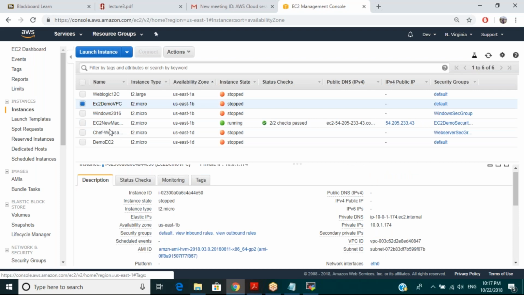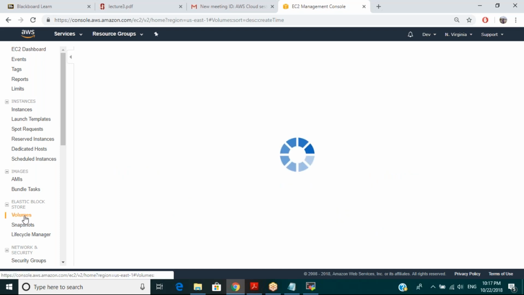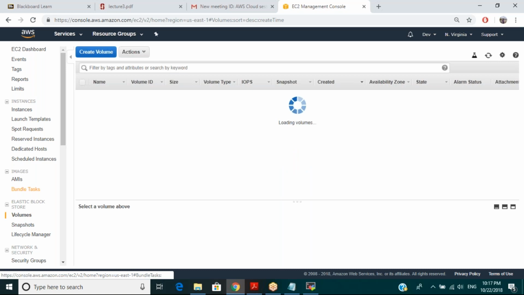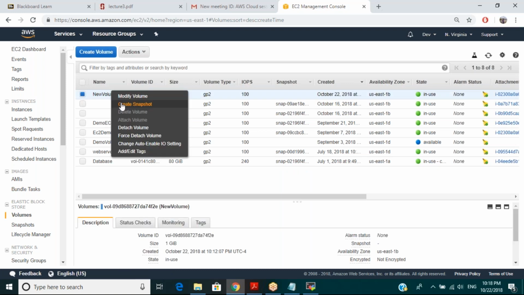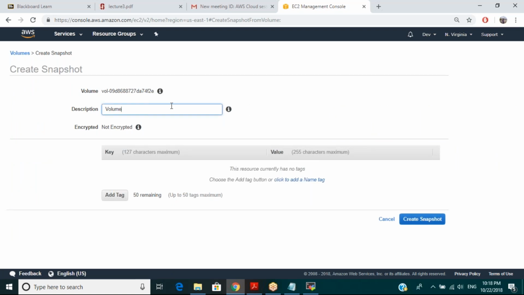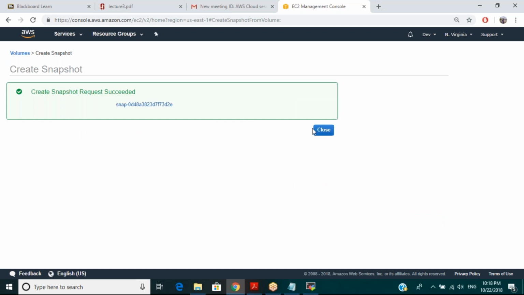Now, one more thing to understand here is snapshot. So that's about volume. Now, what is snapshot for? If I create a snapshot, which is more like a copy, a point in time, a particular point in time of this particular volume state. So I'll say volume snapshot check. Okay, this is what we're doing. And I'm not giving a name because I'm going to delete it anyways. So create snapshot. So it's creating this snapshot now.